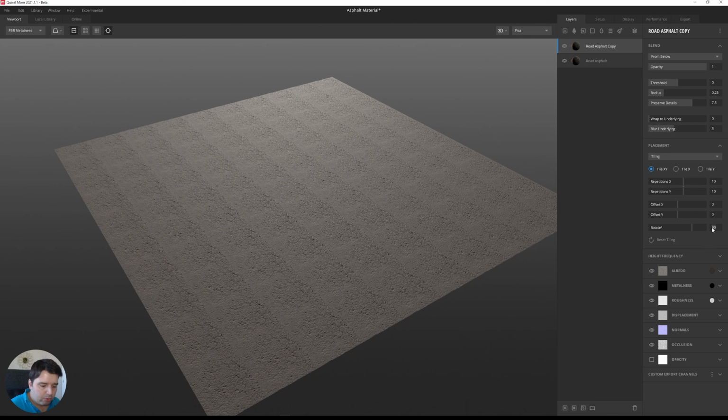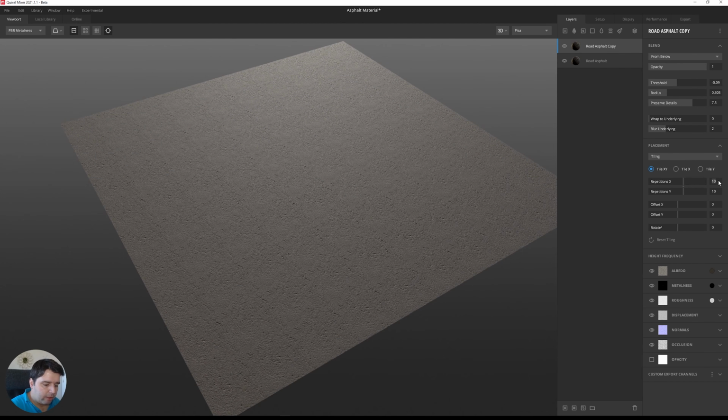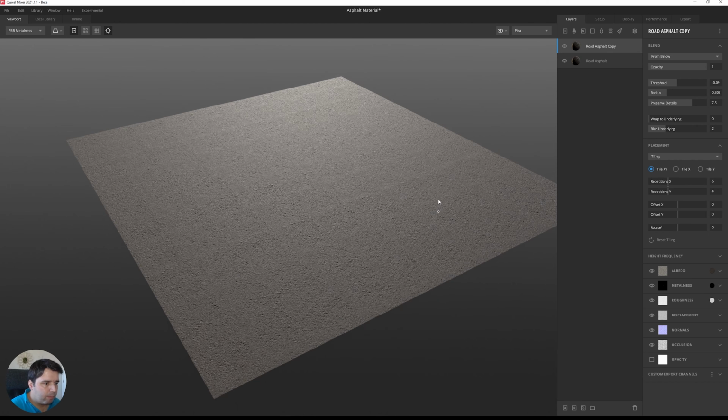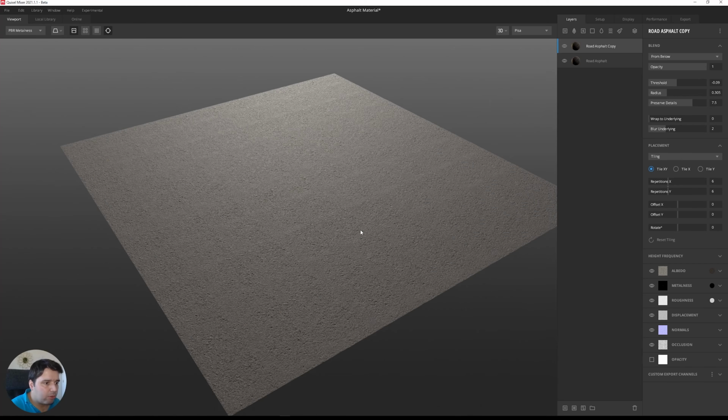And now I'm just going to rotate this texture. So I'm trying to break the tiling a little bit. And I'm going here to the threshold and I'll try to adjust so it blends a little bit with the bottom texture. And I'm going to adjust the tiling for this one as well, maybe to 6. Okay. Now you can see that the tiling is not so visible anymore.